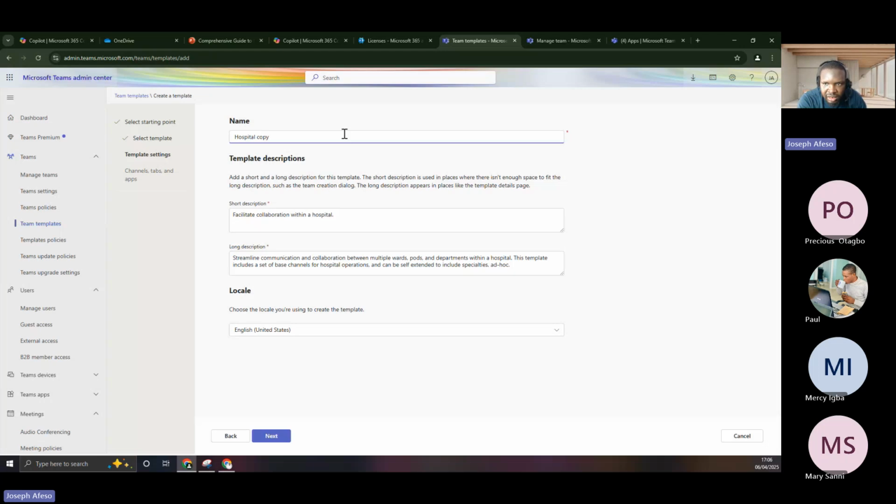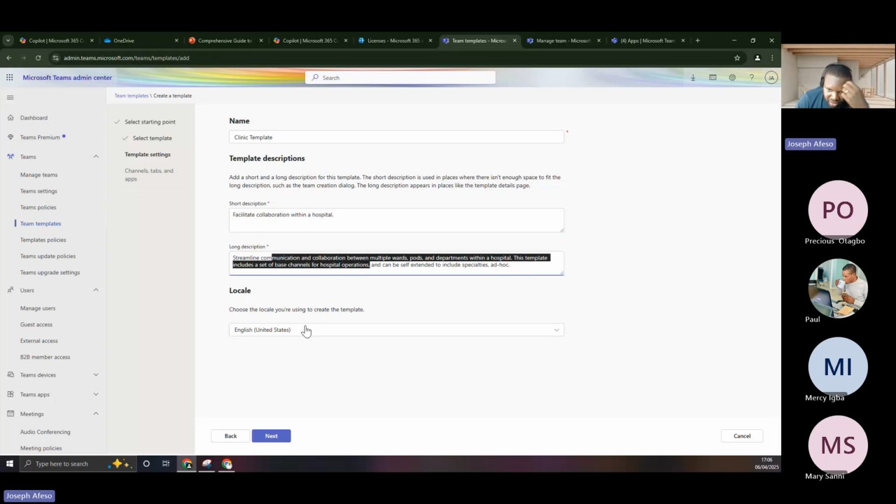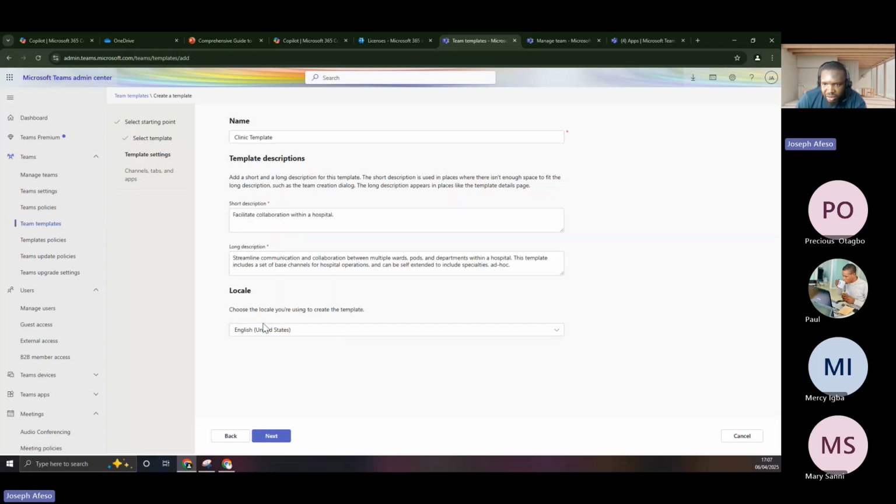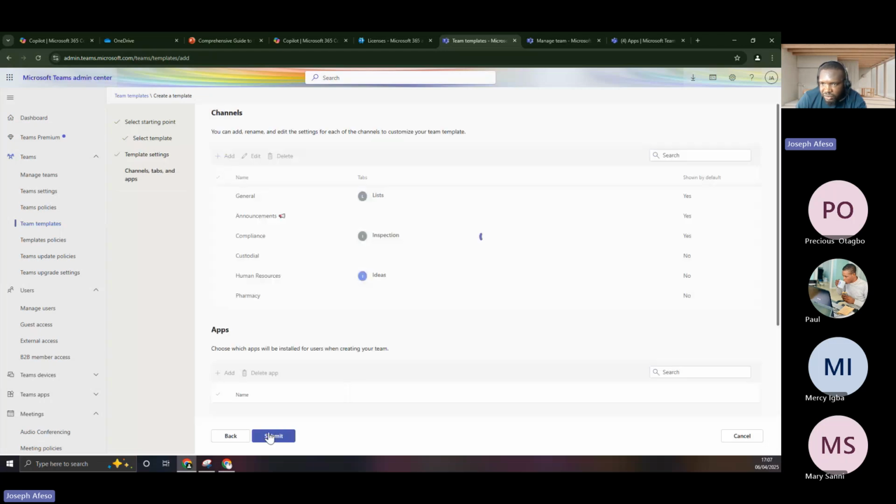I just want to say maybe I want to call it clinic templates. If I want to do clinic templates, I can give a description, a longer description. I can choose the locale you are using to create the templates. Of course, there are different locales or languages there. So you can do next, and this is where you look at what is in hospital.